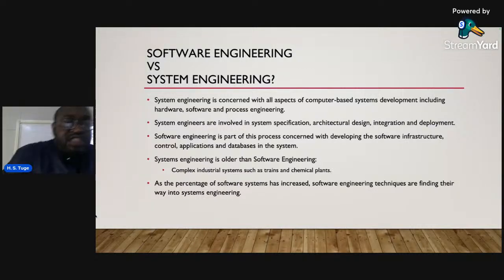System engineers are involved in system specification, system architecture, architectural design, integration, and deployment. Software engineering is part of the process concerned with developing the software infrastructure, control, application, and database in the system. Okay? System engineering is older than software engineering. As the percentage of software systems has increased, software engineering techniques are finding their way into what? Into system engineering.